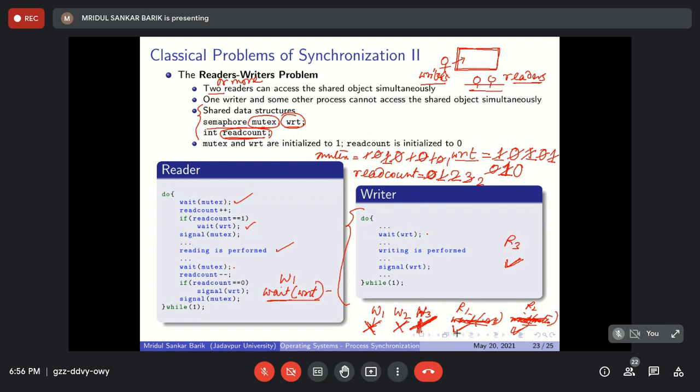So R1 has finished reading. Then R2 finishes reading. R2 will do what? Wait on mutex. This should be 0. Then read count minus minus, this value becomes 1. Is the read count 0? No. It is not 0, so it will not perform the signal on WRT. It will perform only signal on mutex.